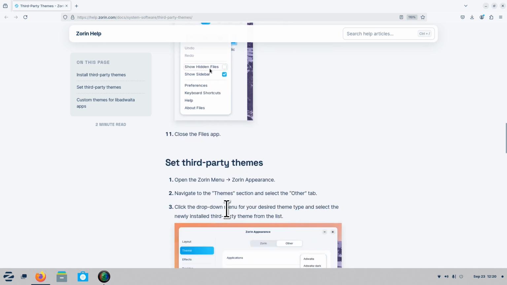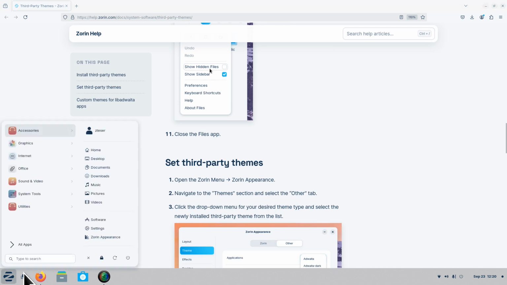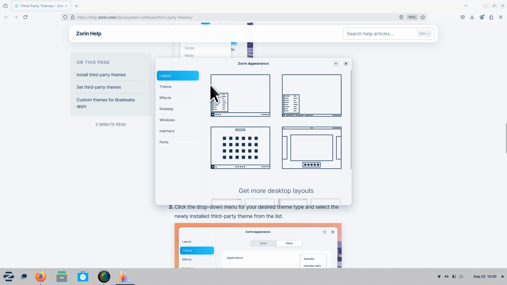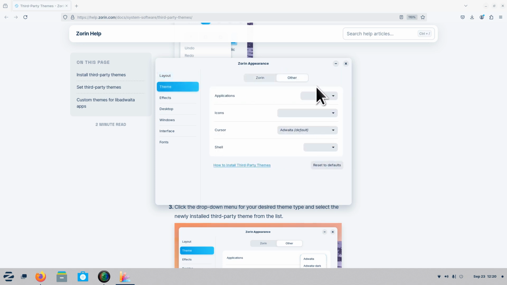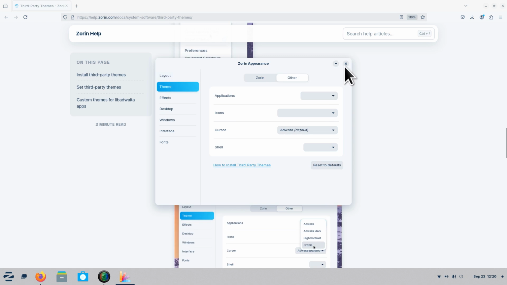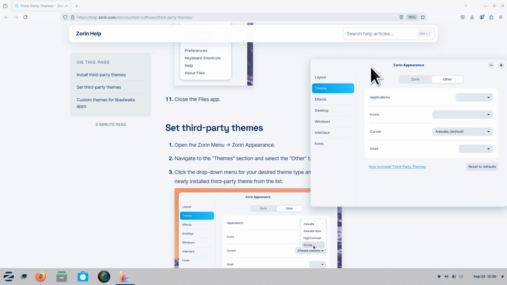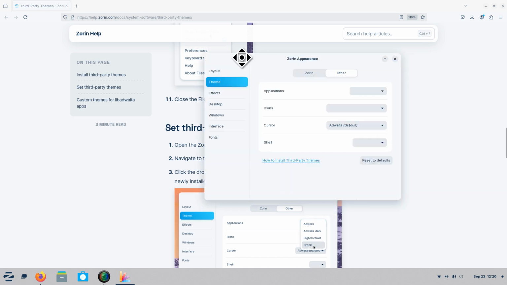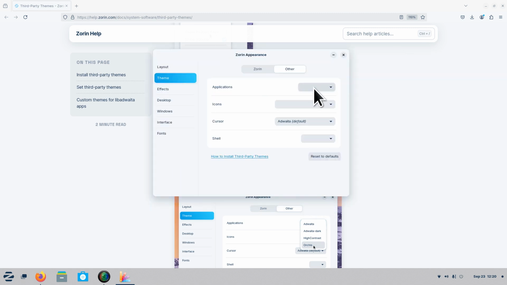All right, and then open up your Zorin menu, navigate to themes, and select the other. So Zorin, appearance, themes, other. That's where we're at. Then you select the appropriate third party, whichever you just installed. If it was a theme, it would be applications, or if it was a shell, it would be here, but we installed a cursor. We didn't do an icon set. We did a mouse pointer, or mouse cursor. You can see the magenta is in here, but it's still not lighting up.